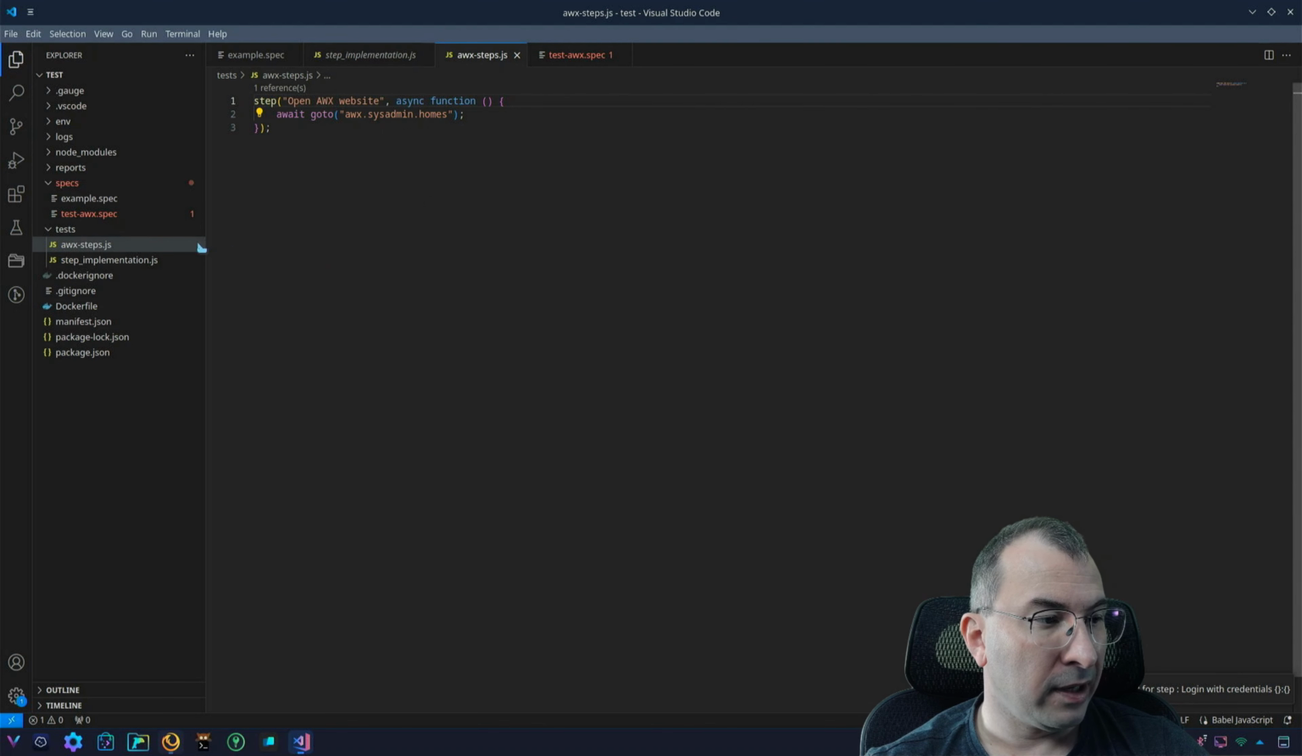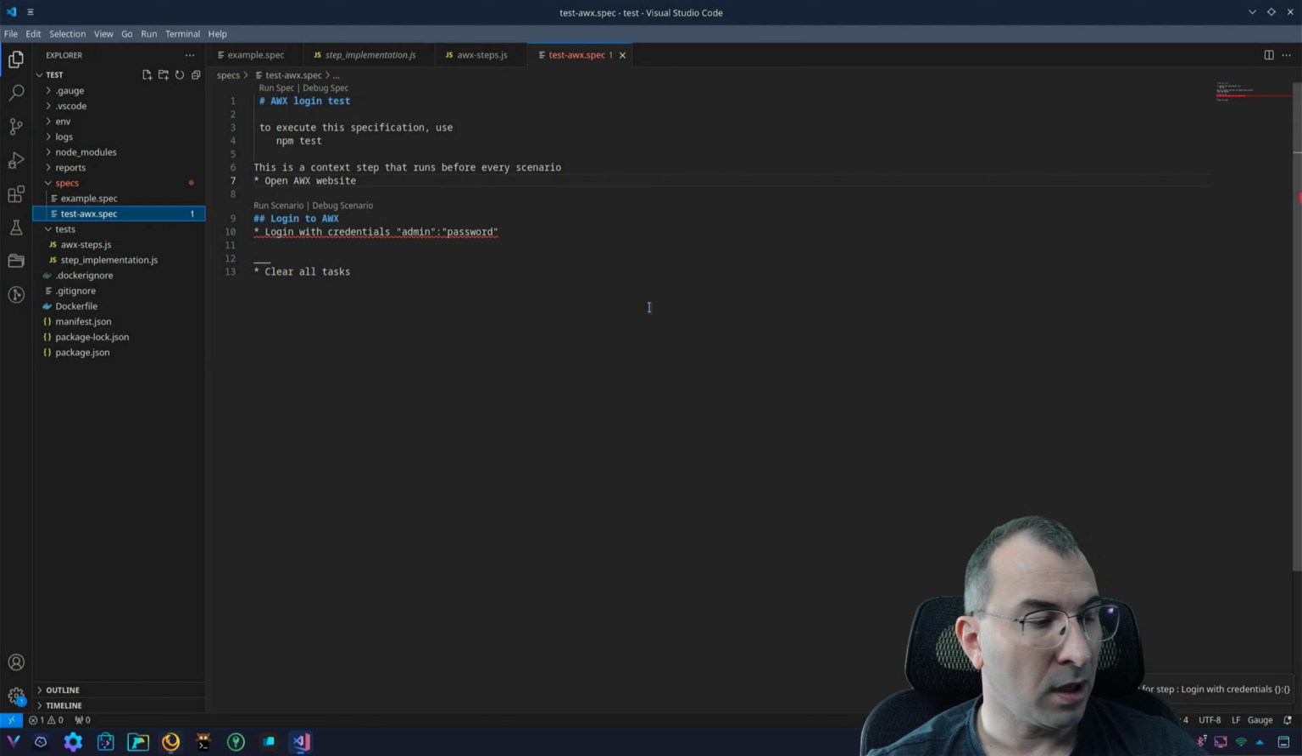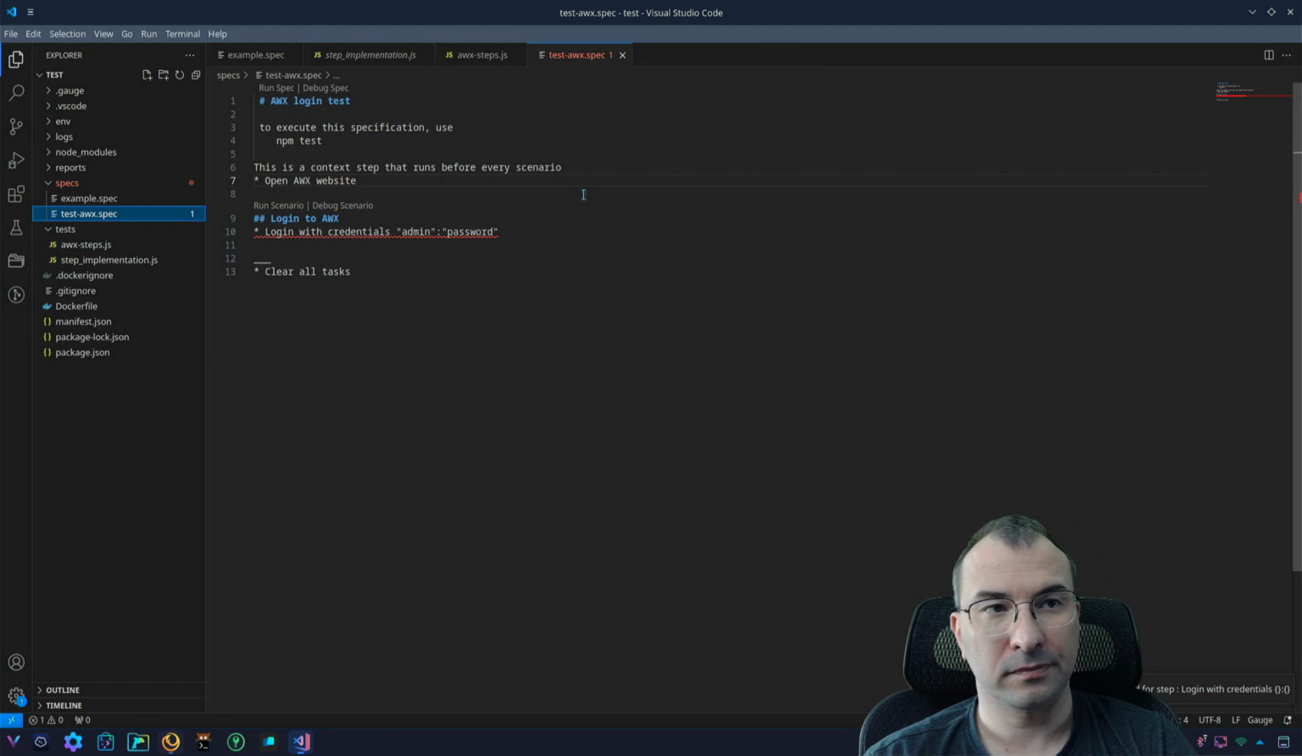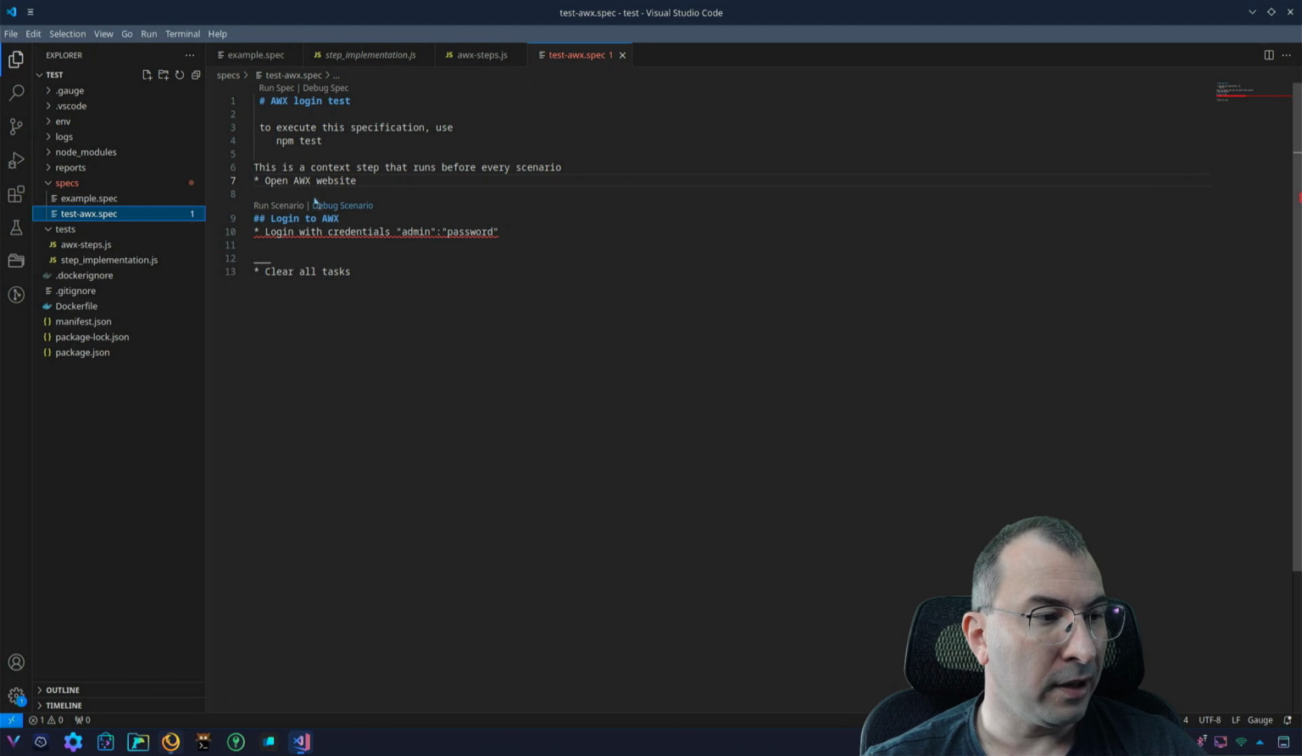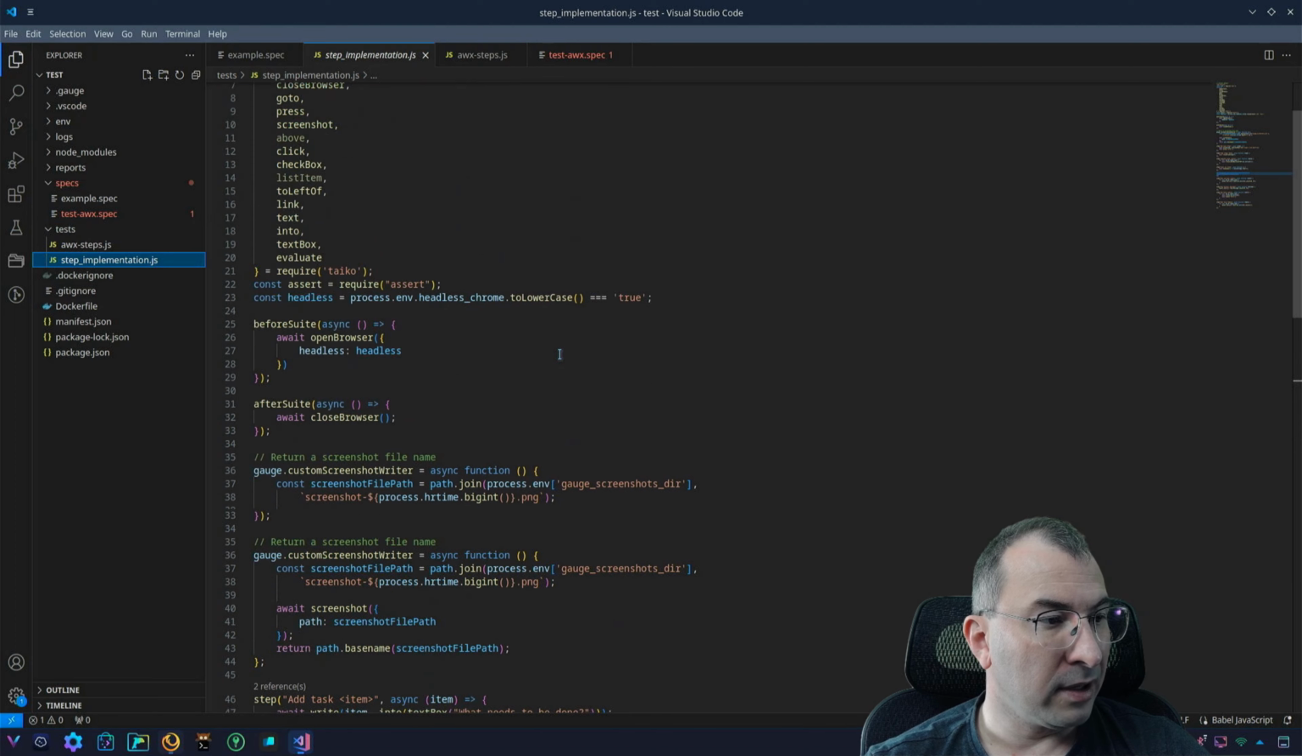And how is it working? Well, this specification, first of all, Taiko is working the way that it is looking for functions, like in this case open AWX website. This is the step that runs before every scenario, but basic functions are defined here.